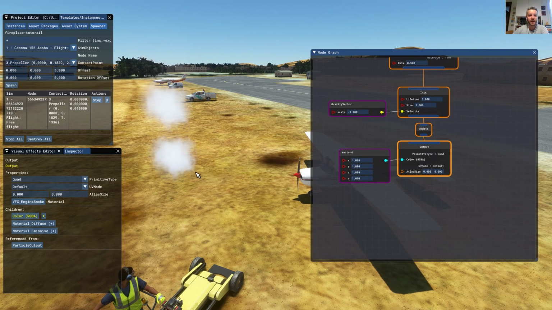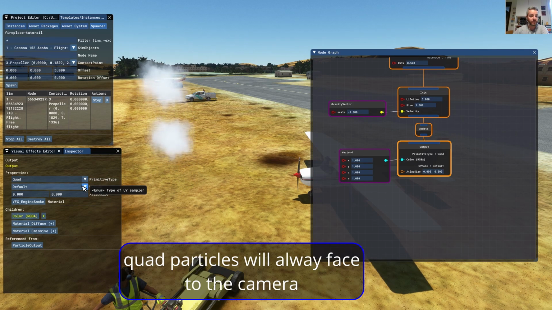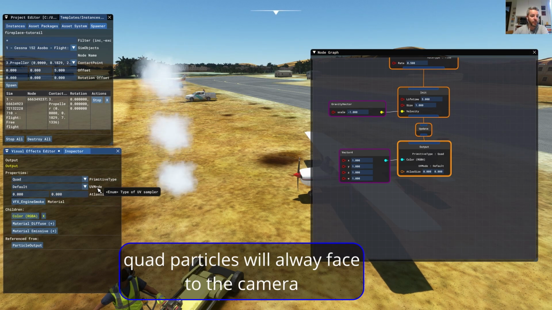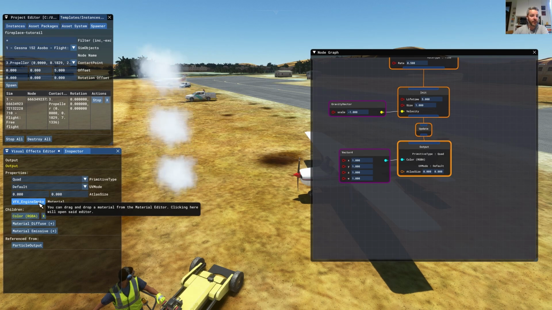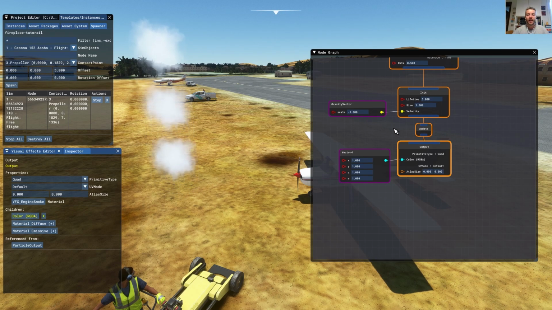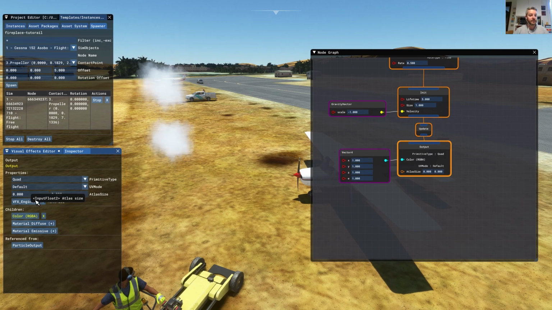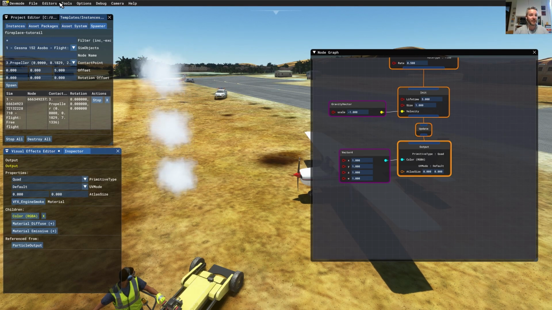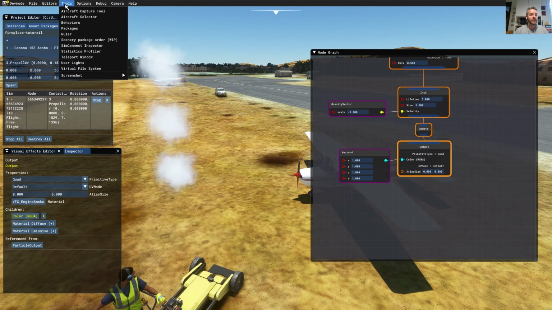Now you can see that this type of particle is called the quad. It is a default UV mode and is applying the engine smoke material, which seems fine because this is some smoke. Now we want to create a fire for this part of the tutorial, and for the fire I'm going to select a fire type material. So let's open the material editor.